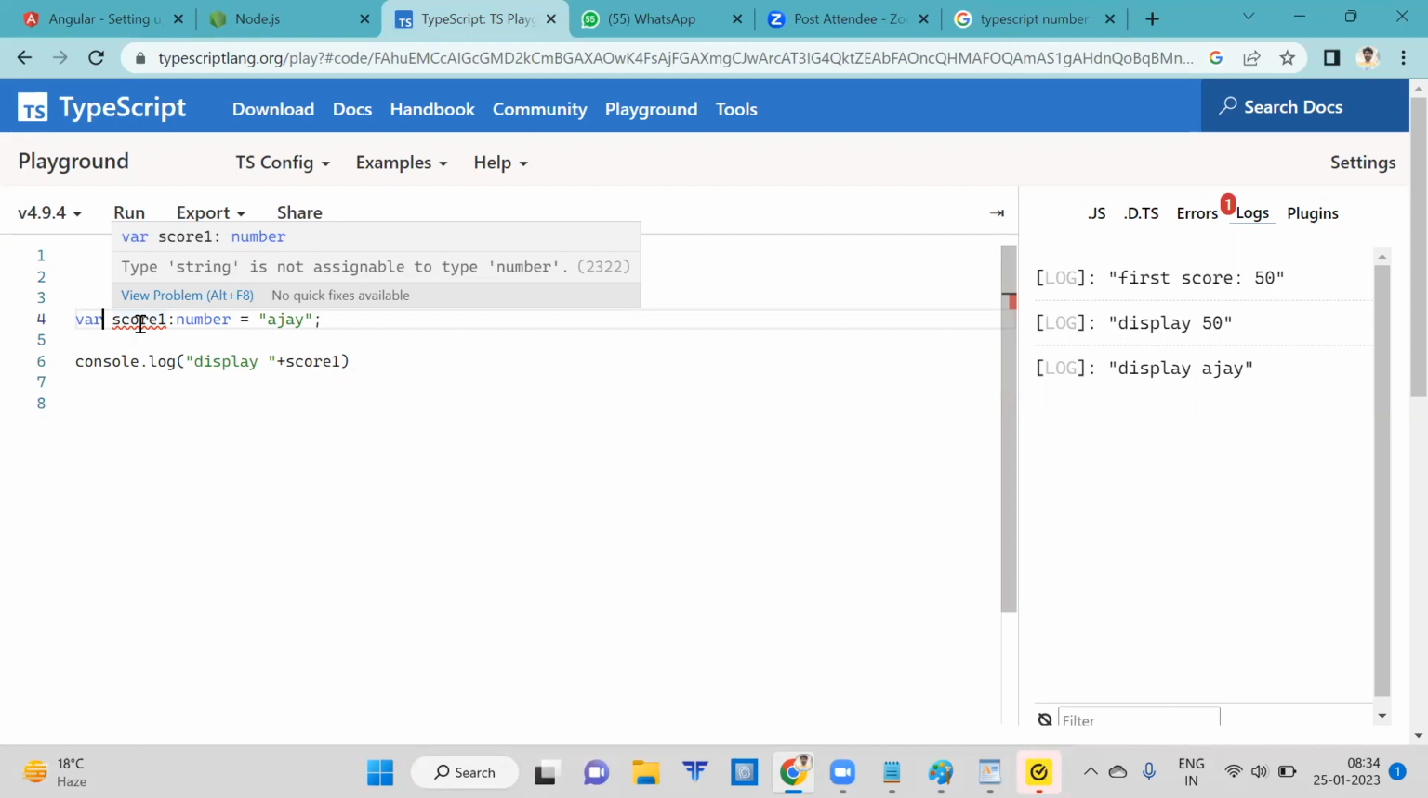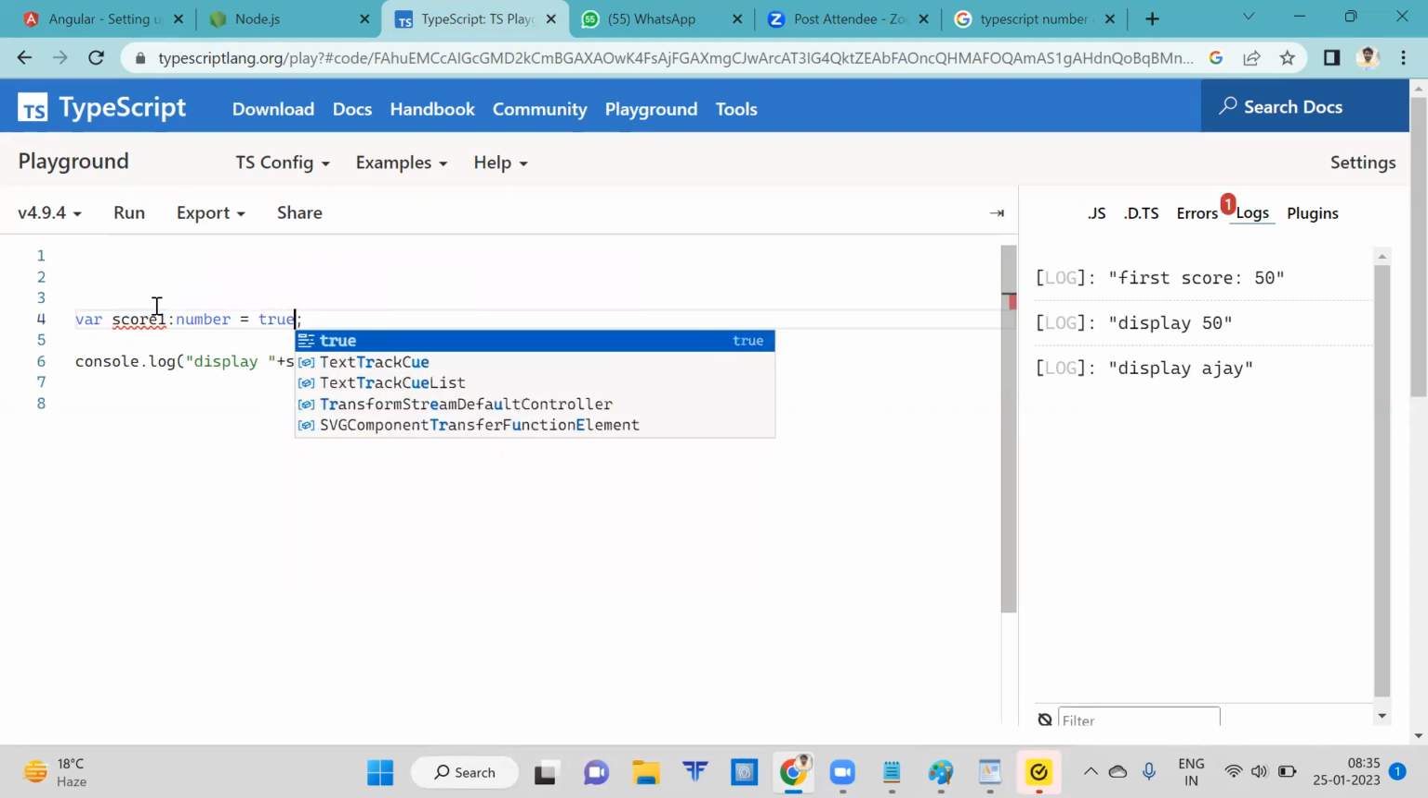Here it is saying the type string is not assignable to the type number, right? It is not allowed actually. It will allow only if you keep the type as a number. It will allow only numbers. If you keep true or false, it will throw the error exception: type boolean is not assignable to type number. So this is the main difference actually.